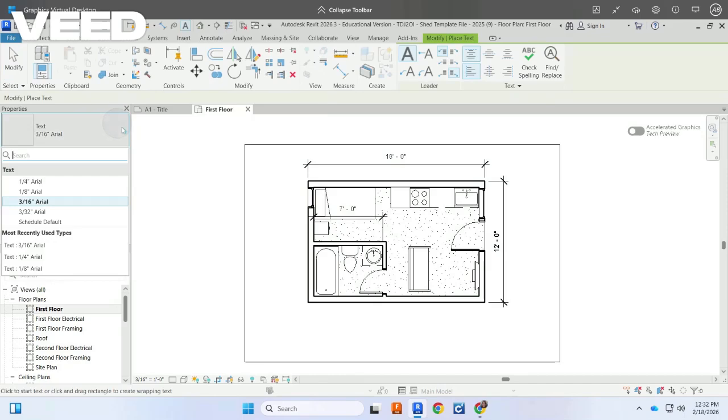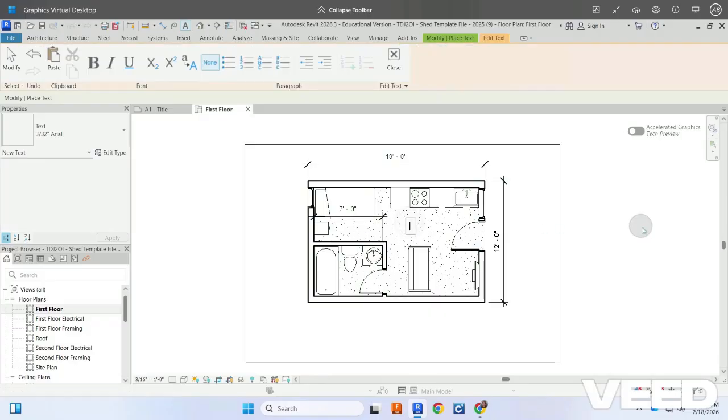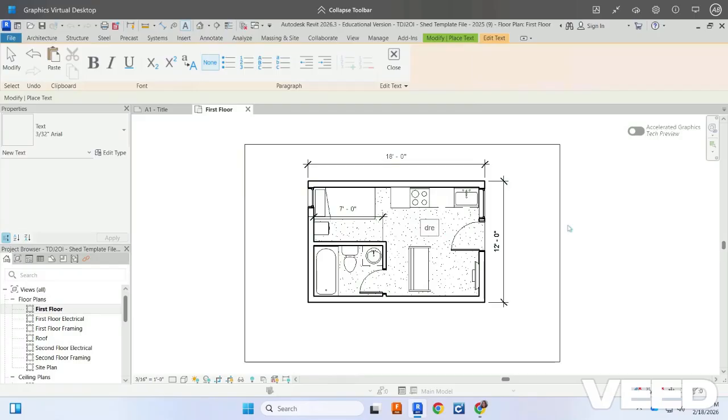So the standard, usually what comes up as default, is this 3/32 inch Arial text. You can try that. So if you click and start typing, you will see the size that it is. Okay, so you can see the size of that text.